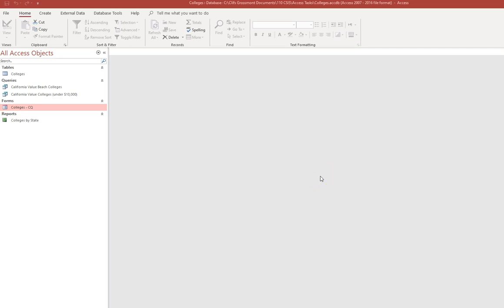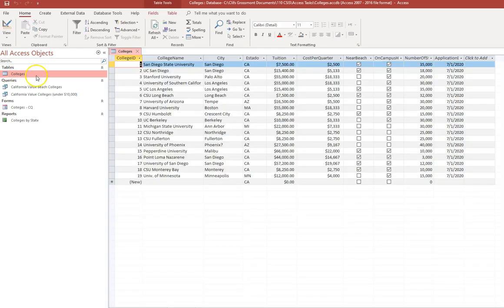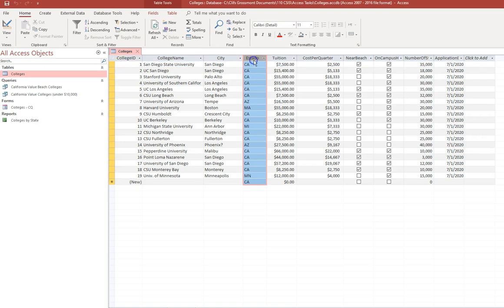Okay, this is number 4 in our sequence, and in this module 4 we're going to cover just the basics of reports and forms. So as a reminder, we have a colleges table with information about four-year colleges. We have the state, I just changed the caption last time, tuition, cost per quarter, if it's near the beach or not, college name, city, etc.